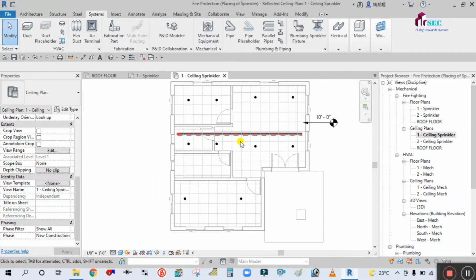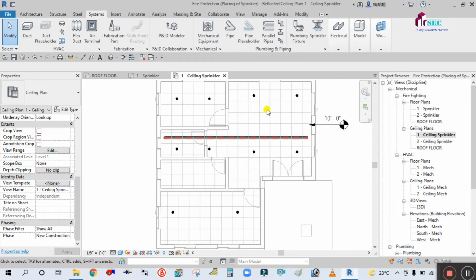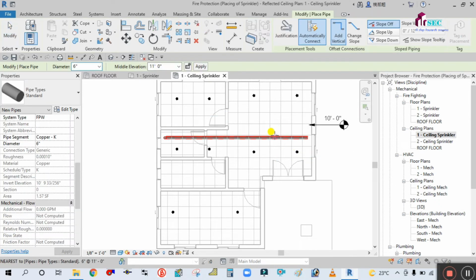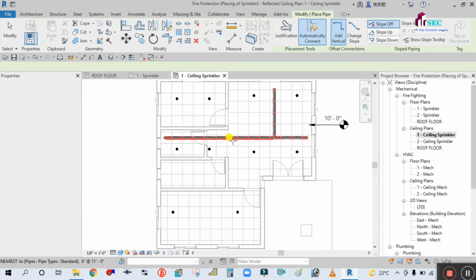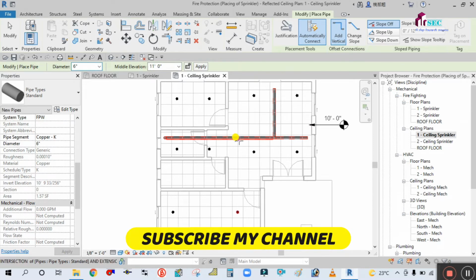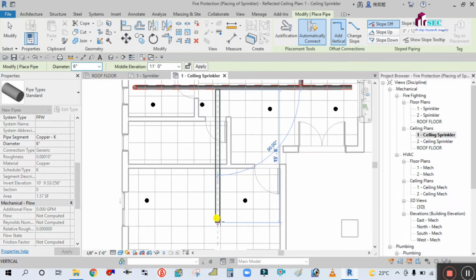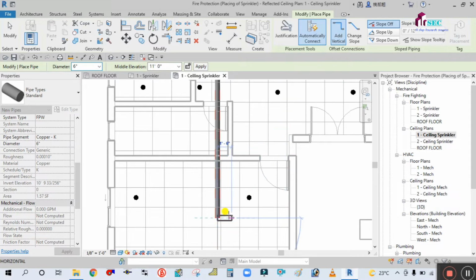Now we have to create one more pipe. So simply select this, right click and create similar. Now this time you have to create similar from this point, one more pipe just to connect this sprinkler on this side.